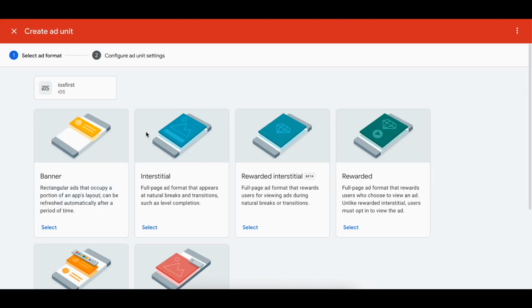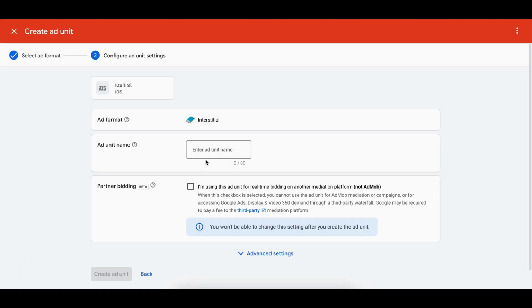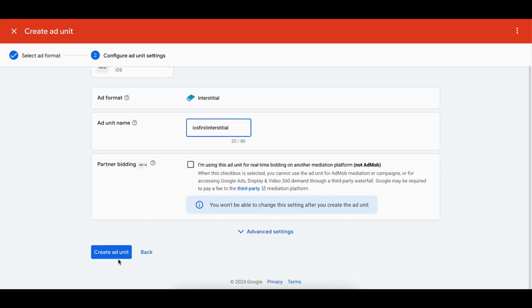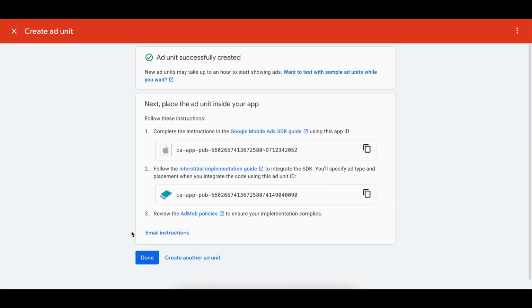I'll also show you how to add interstitial ads. So just click on select. I'll name this interstitial. Okay, I'll create the ad unit, and here you can see these are being generated, like the app ID as well as the ad unit ID for interstitial.